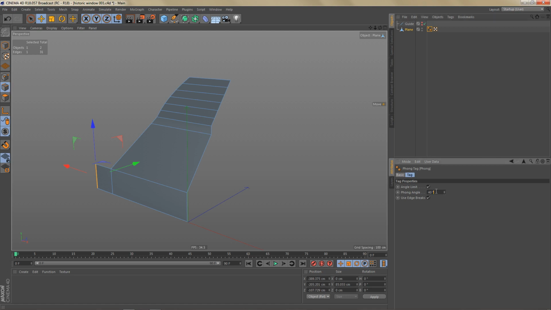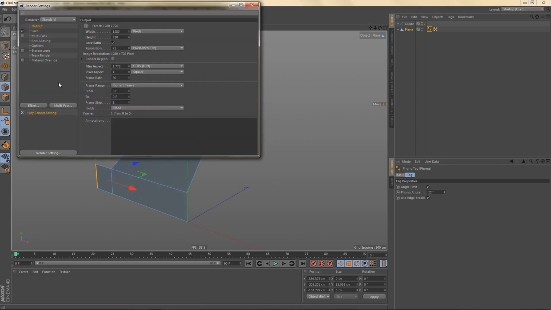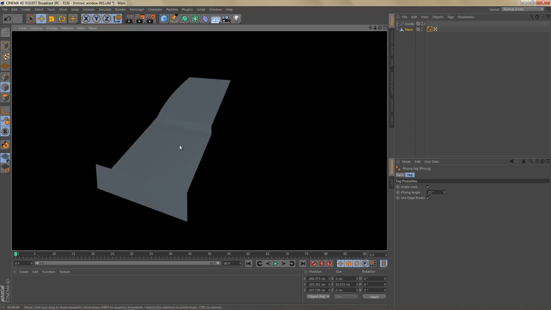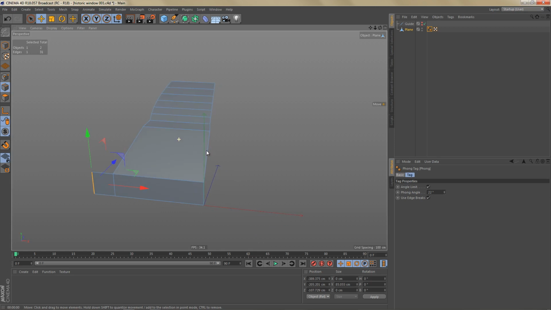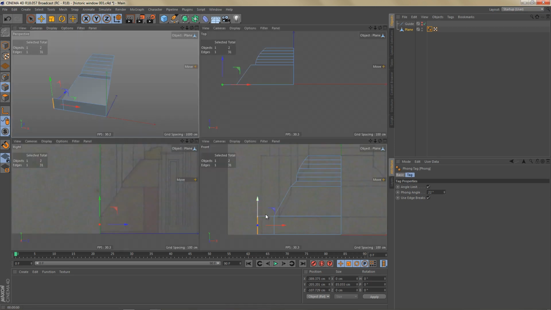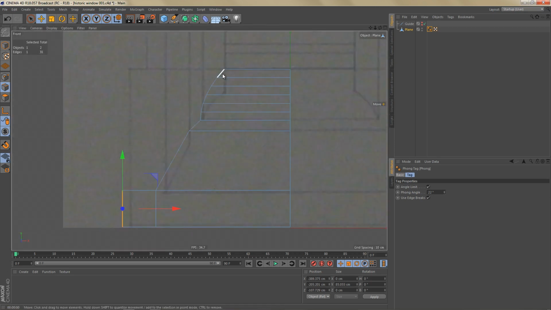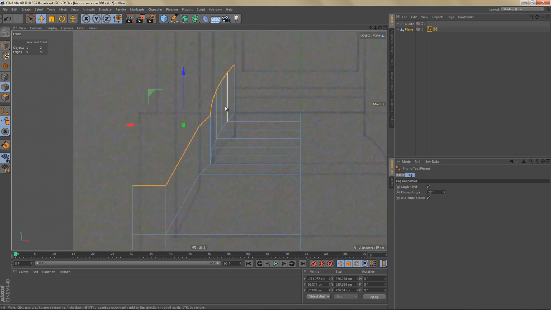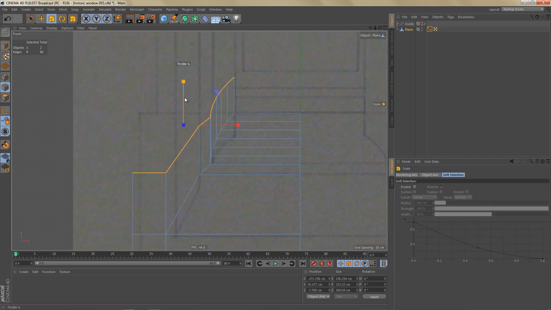Let's change the Phong angle to 22, and I'm also going to add a bit of ambient occlusion, so we're getting some contact shadows and we can see the details a little better. Okay, so now I'm going to select all of these edges here, and let's extrude these up and scale them down to 0. Let's move these up a bit further.